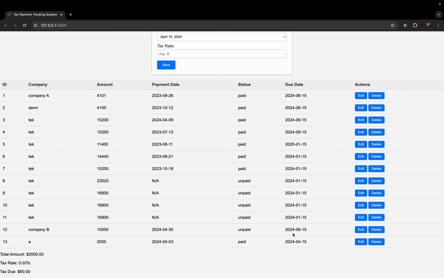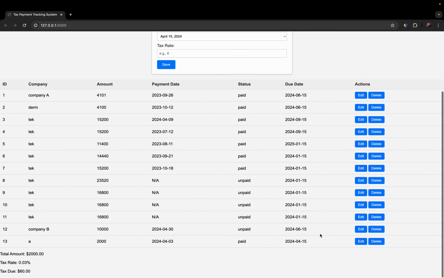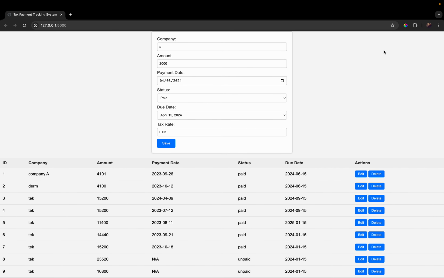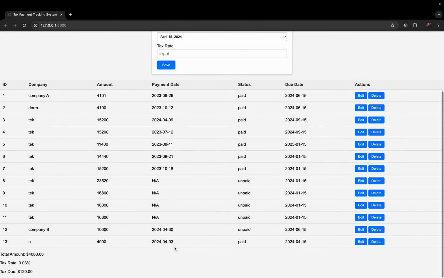Here it is saved, and we can also update it. We can see the table here which I have saved, and we can update it by clicking on the edit button. Now when I click on the edit button, I can edit the amount. I can change the amount from 2000 to 4000 and save. Here it is updated, and I can also delete this record by clicking on the delete button.